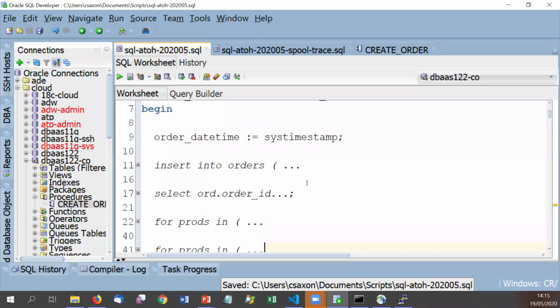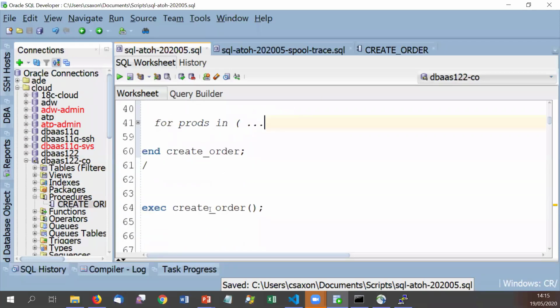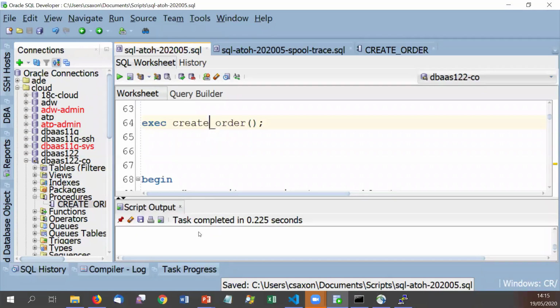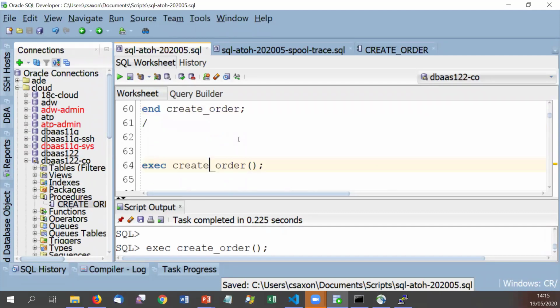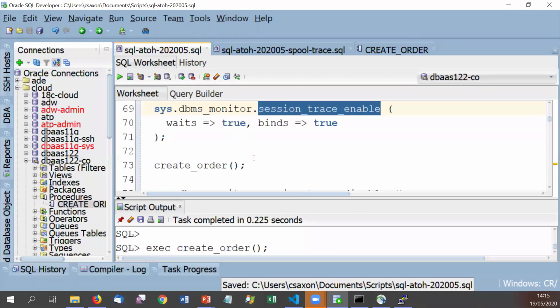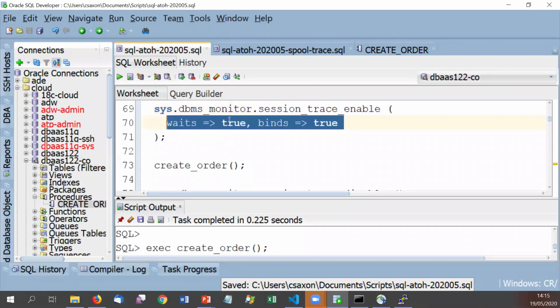Okay, so we've got this create order process, and I'll just execute it, prove that it works, bring that back up, and it will say we've created an order. So the first thing I'm going to do is a SQL trace of this. Session trace enable, with waits and binds equal to true.